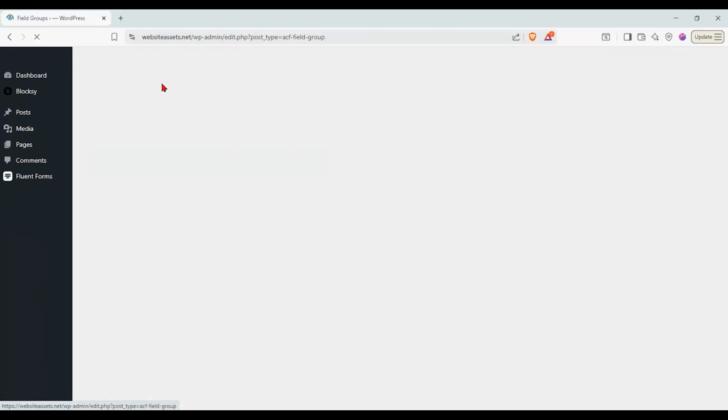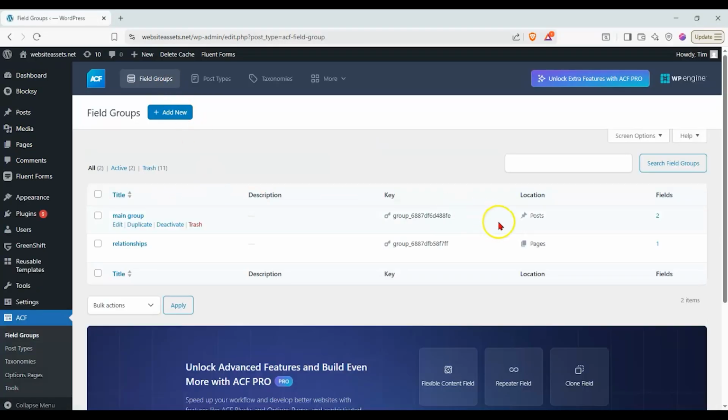So we have our 2 field groups, which are going to be the main group, which is going to be the price and the short description, display location only on posts, right? And our relationships only on pages.